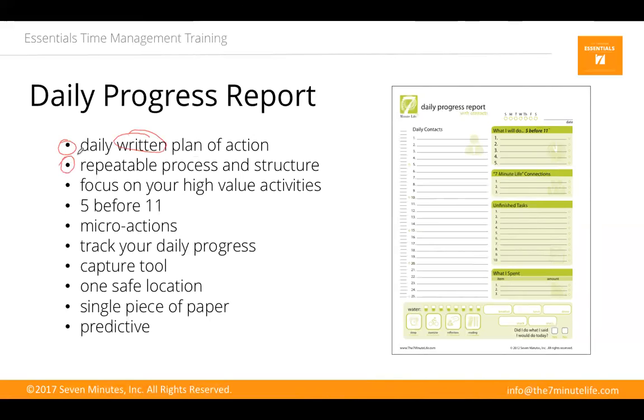Those two things create a written plan of action: taking those 7 minutes in the evening to think, to plan, to clarify, to distill, to narrow down. It's all of those things so that when you walk into the office, you have a repeatable process, a daily progress report that becomes that template or tool for you to dramatically increase your daily productivity by knowing what you want to do.